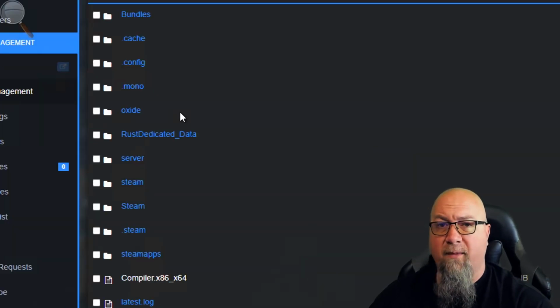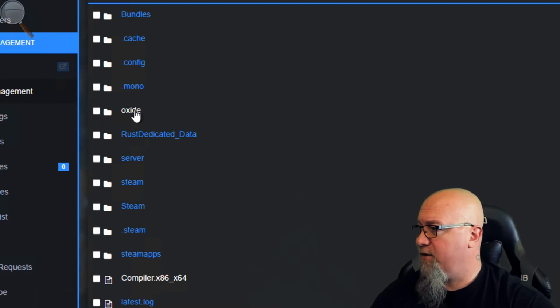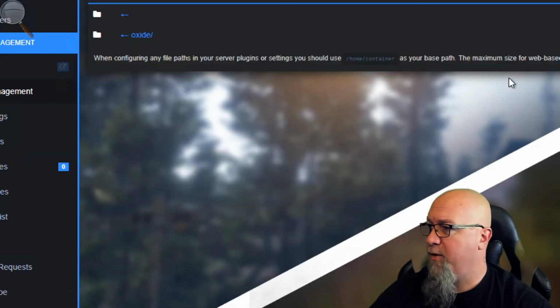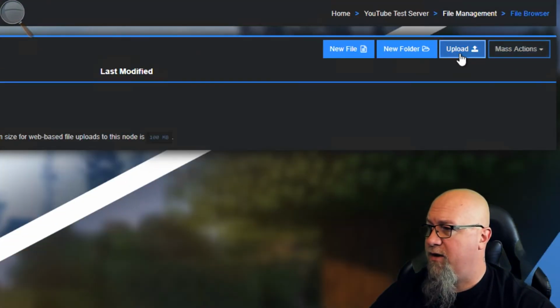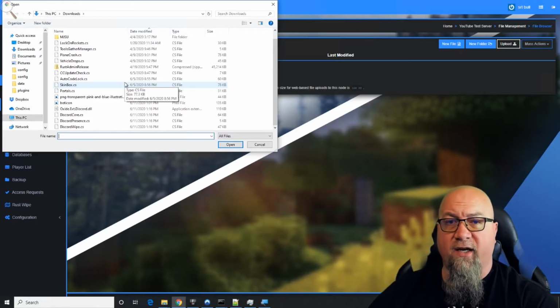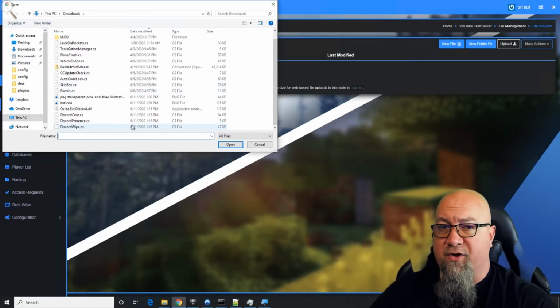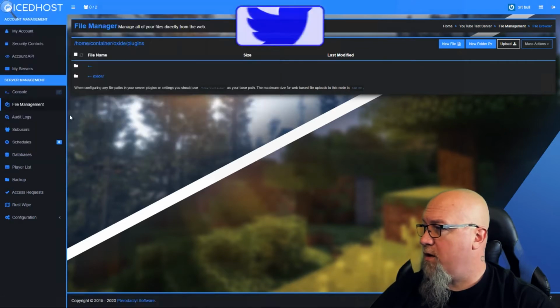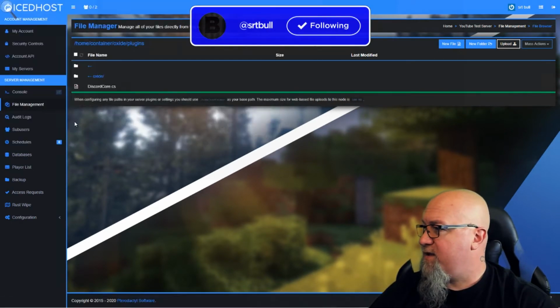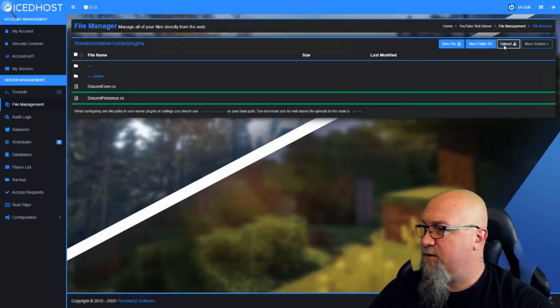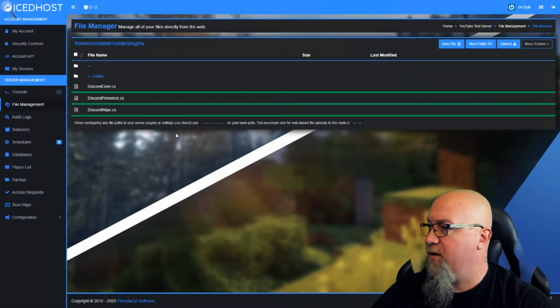So once we're back in our file management system, we're going to go into the Oxide folder, and then into the plugins folder, and then go over to the right-hand side of the screen and click on upload. And then we're going to grab the three other plugins that we downloaded from the uMod website. First one is Discord Core, green bar, successful. Second one is Discord Presence, green bar, successful. And the third one is Discord Wipe, green bar, successful.